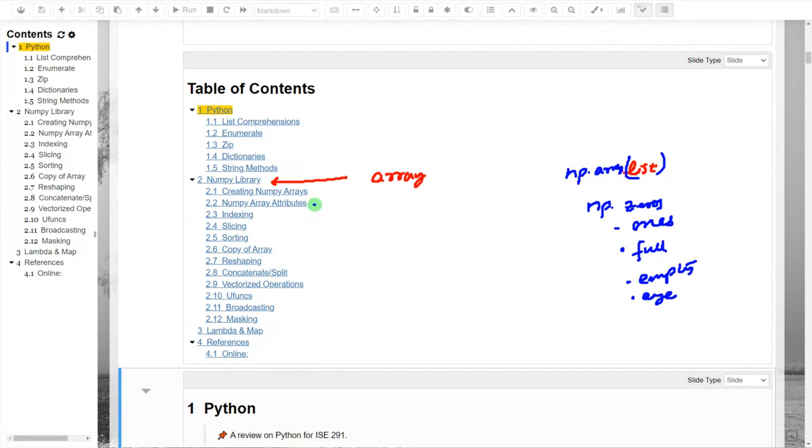Now, a NumPy array has some additional attributes apart from the usual ones. The ones we have discussed are these 3: we have seen the ndim attribute, the shape attribute, and the size attribute.